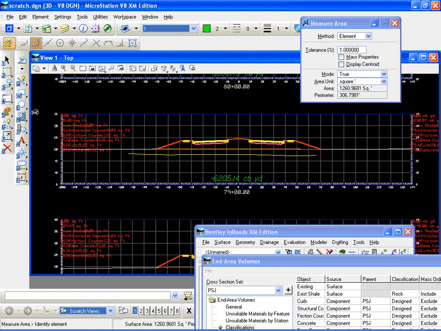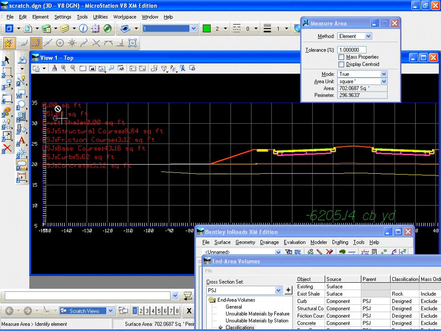If I measure the area of my fill, I get 702.06. Divided by 2 is 351.03. And that corresponds to the fill information shown.